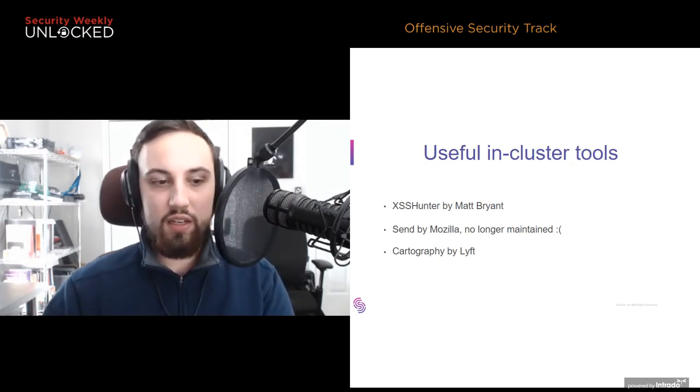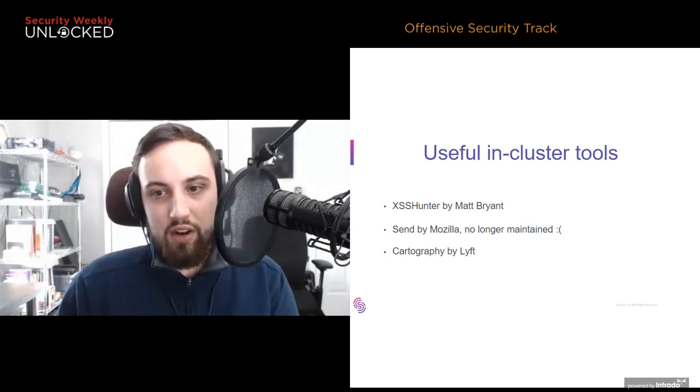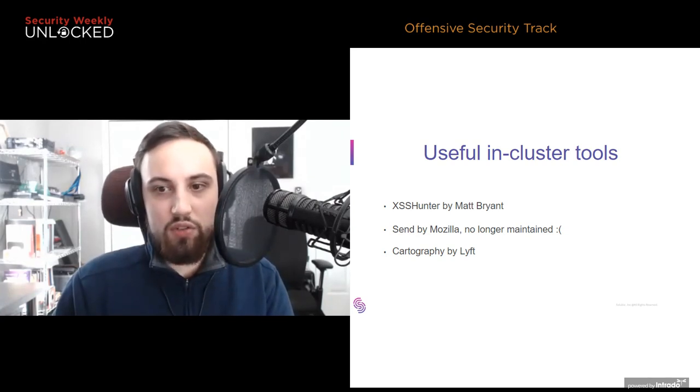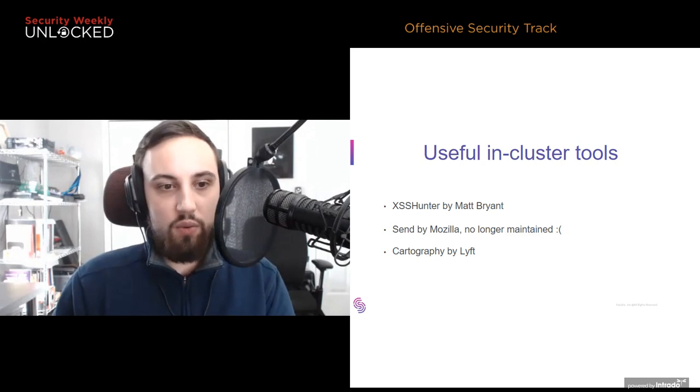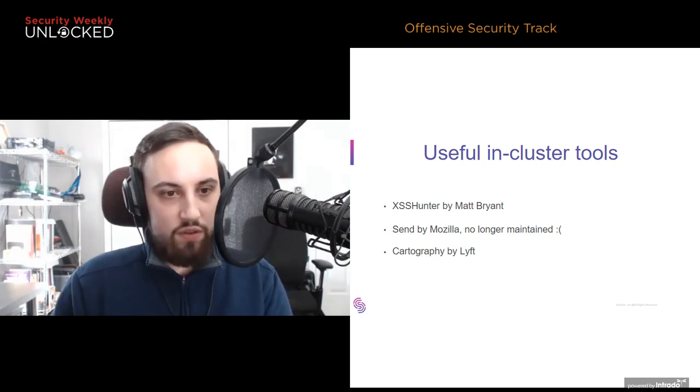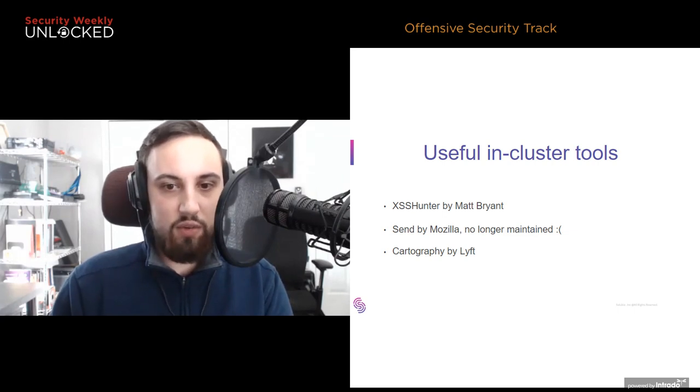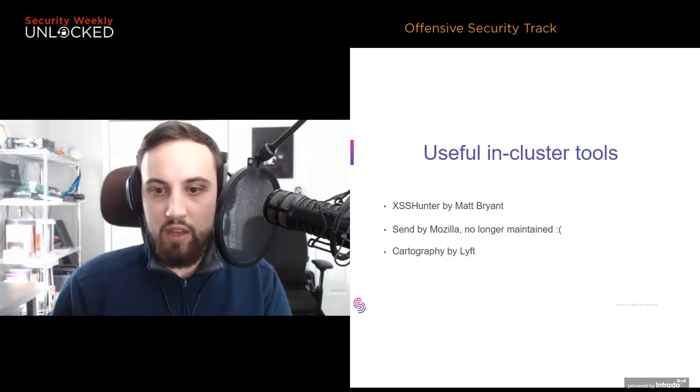Useful in-cluster tools. So these are tools that are not necessarily run by you external to the cluster, but tools that are useful to me personally when run within a cluster. And the first is XSS Hunter. If anyone doesn't know, if you do any type of web application testing and you're ever testing for cross-site scripting, this is a tool by Matt Bryan of Mandatory, and it is fantastic. Great tool. Thanks very much, Matthew, for making that for us.